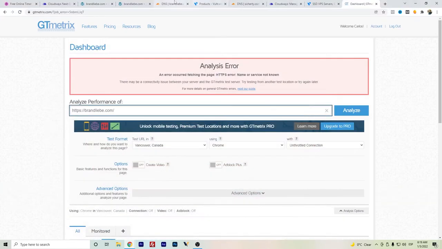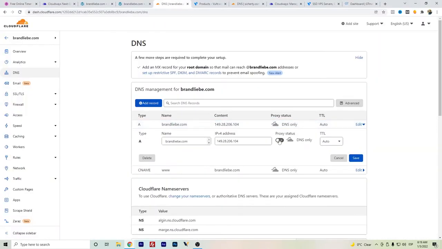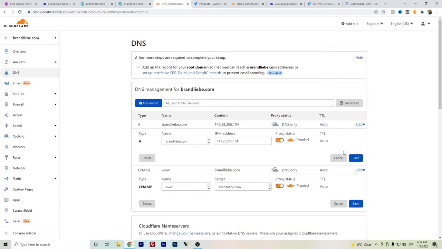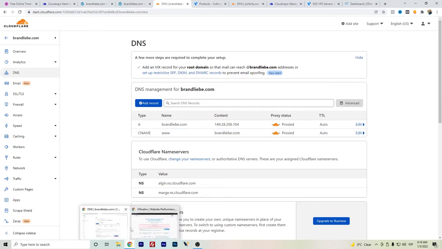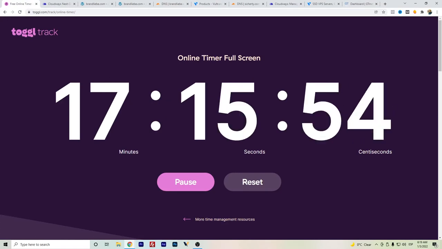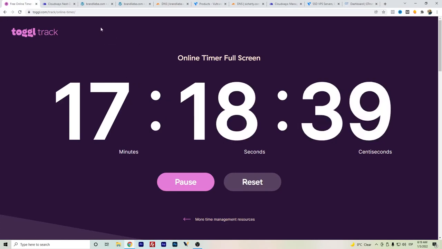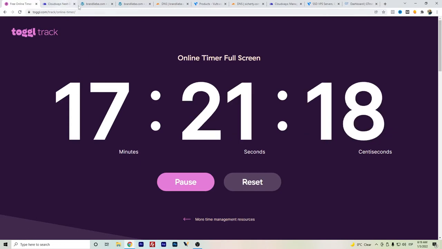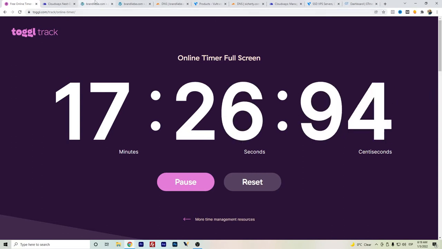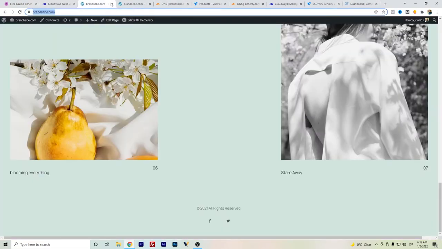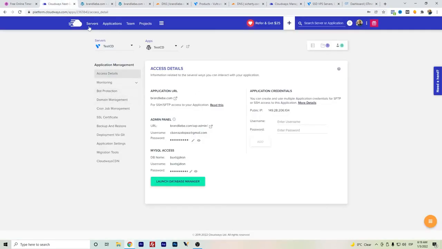So let's set up probably the DNS so that it's working through Cloudflare. But so far it took 17 minutes to set up the server and WordPress, though that includes the time taken by the GTmetrix test. But that's mainly the time it will take to set up WordPress on Cloudways.